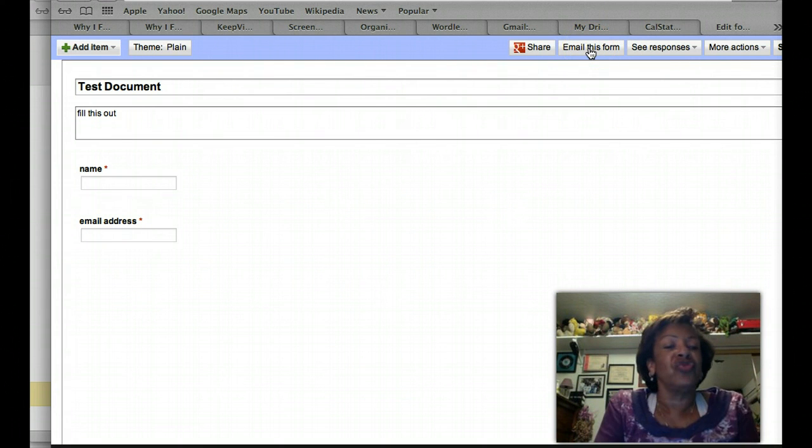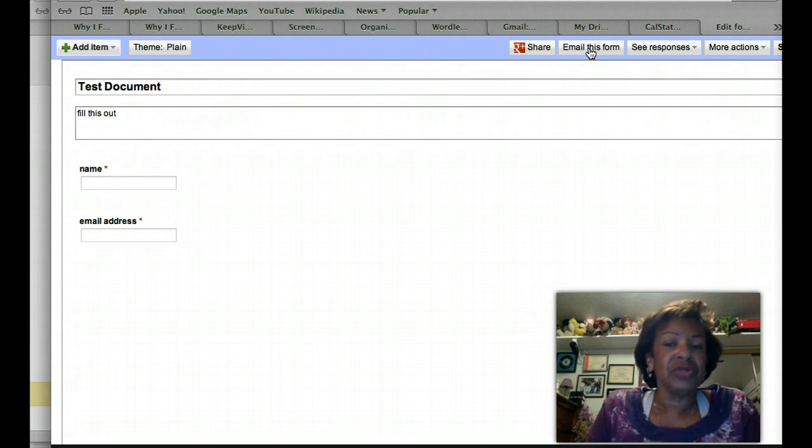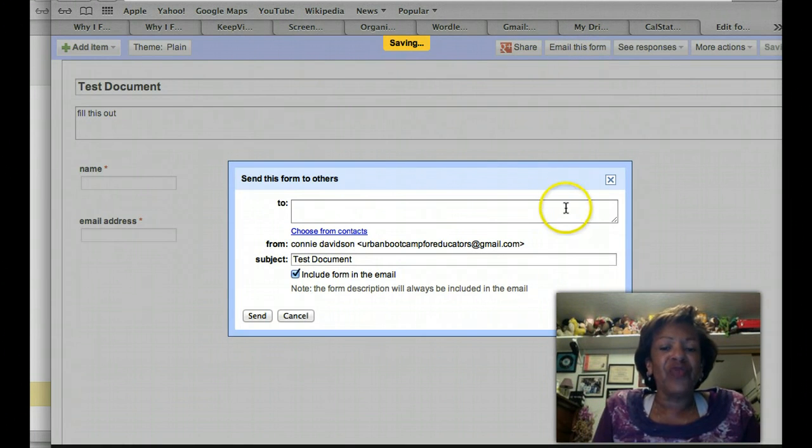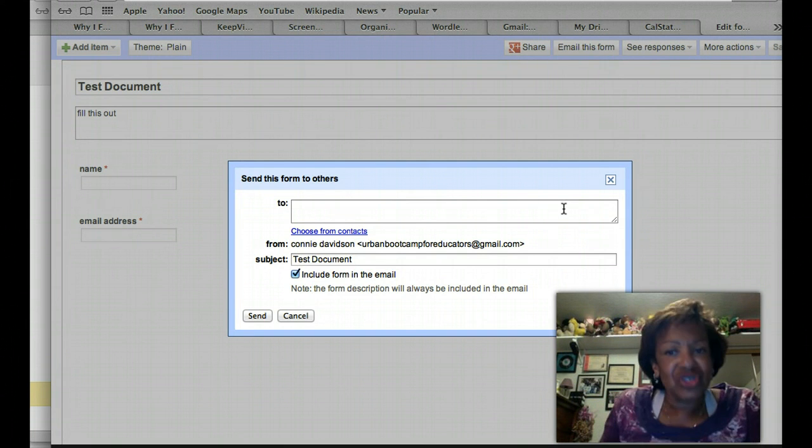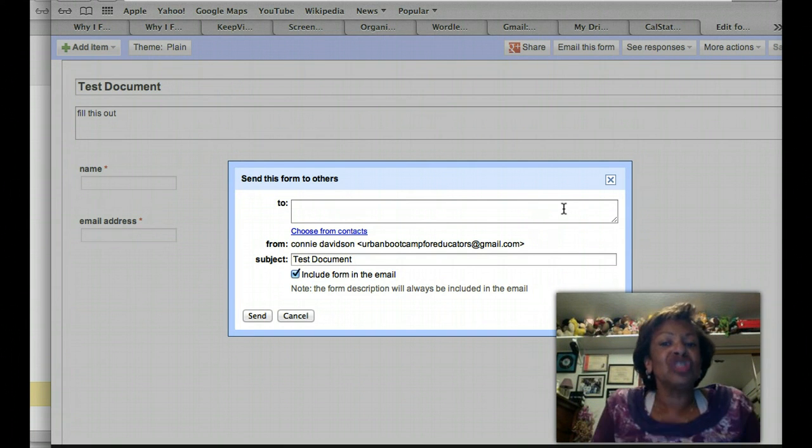Okay, so you can do this form. You can make tests on it. You can have surveys on it. You can do anything you want to with it in that respect. But then you get to email the form to your students. And when you email the form to your students, then your students respond to you. So when they respond to you, it automatically populates on a document.